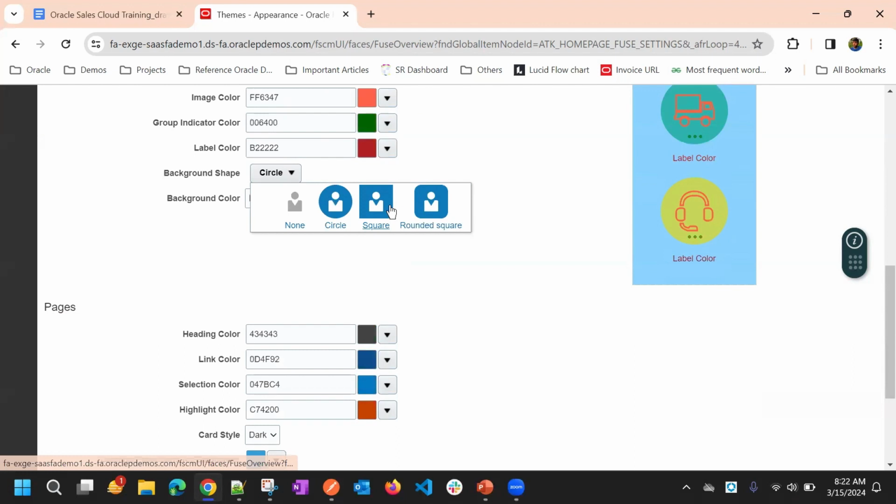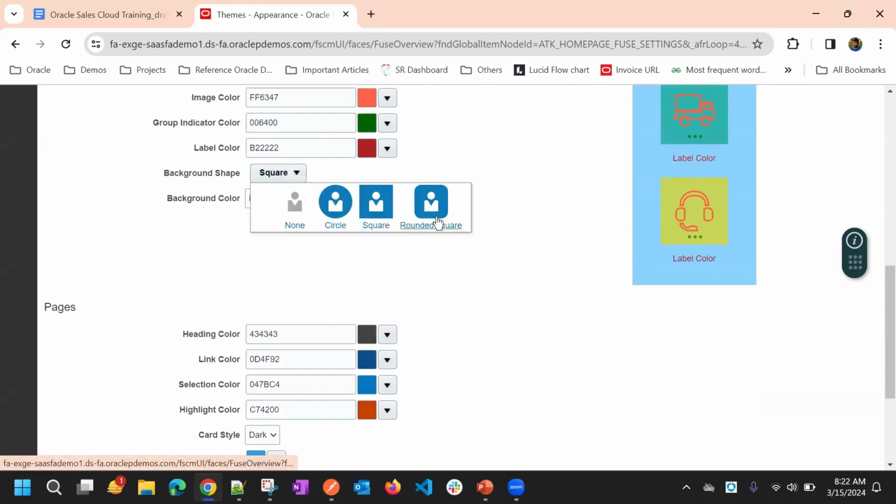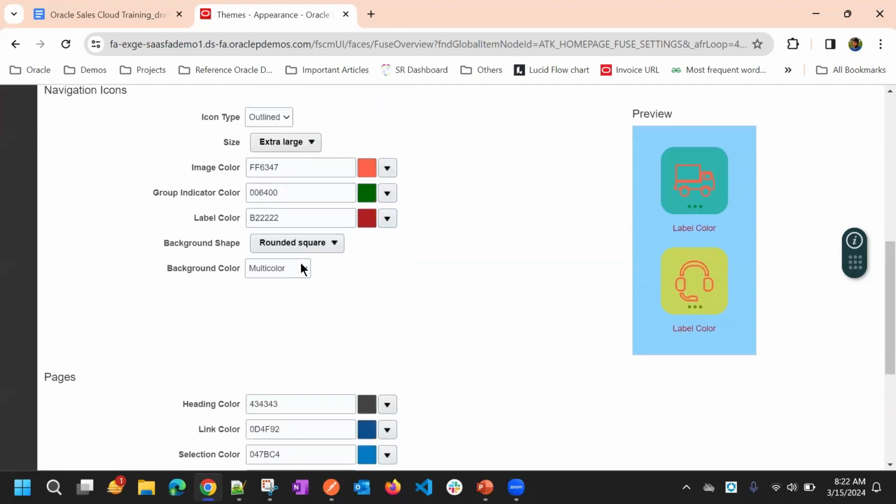Then background shape. Currently it is circle, so if we want to make it square, we can make rounded square, we can do that. Background color, multicolor, monochrome. If you select multicolor, it applies a different color for different group icons. If you use monochrome, it will apply the same color.